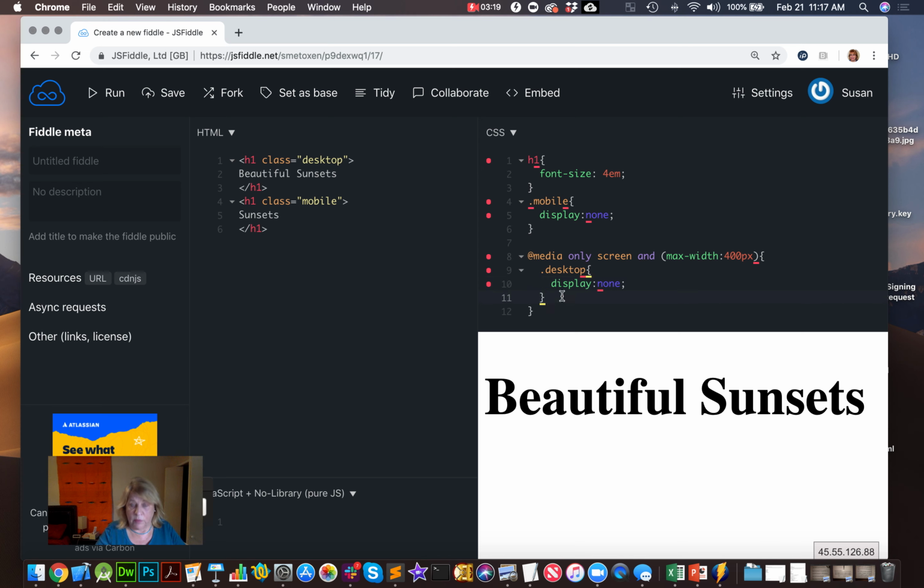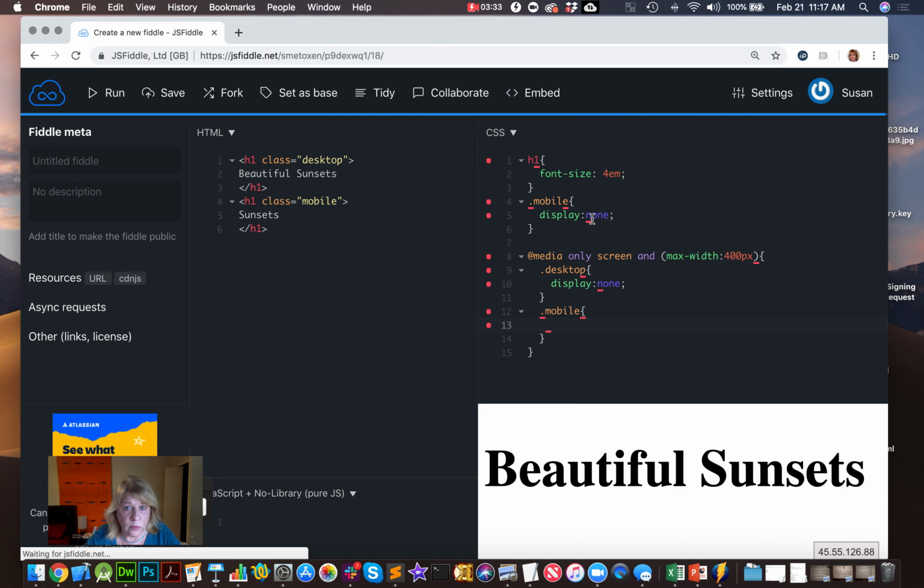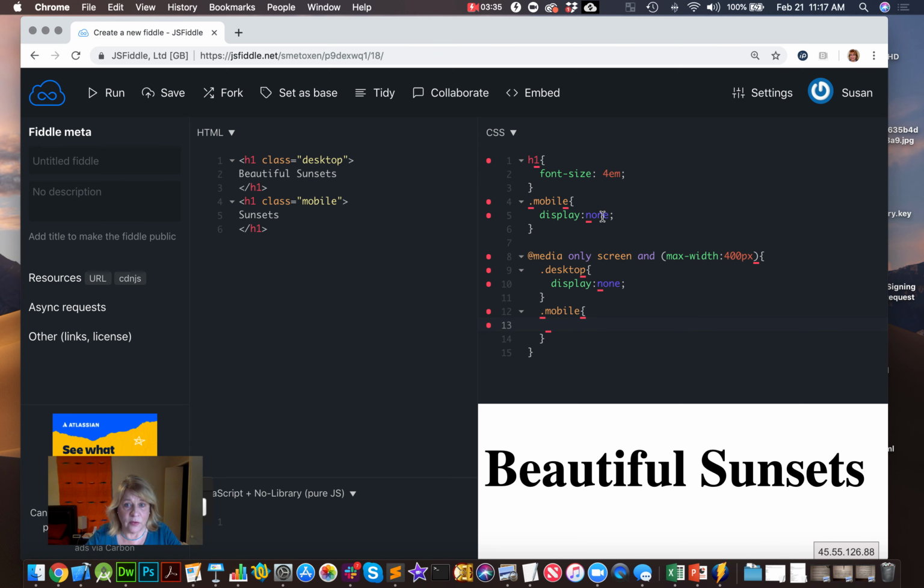Now we have to make the mobile appear, and up above here we had set mobile to display none, and in doing that we overrode its natural state or its default state of display block. So what we type in is display, and we set it back to block where its default is. Now let's run it and see if it works. That's always the trick, to see if it works.